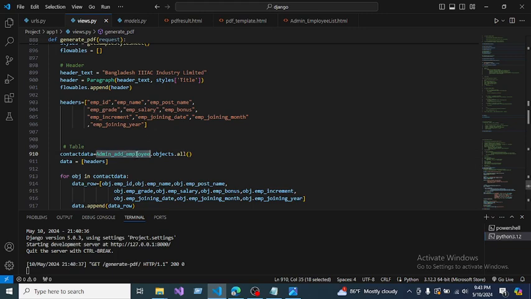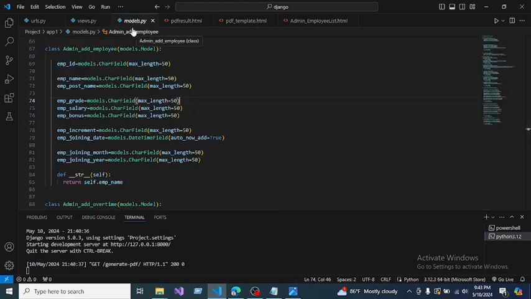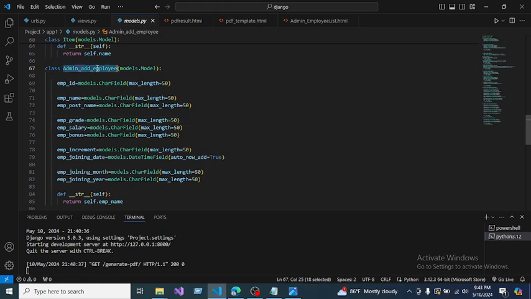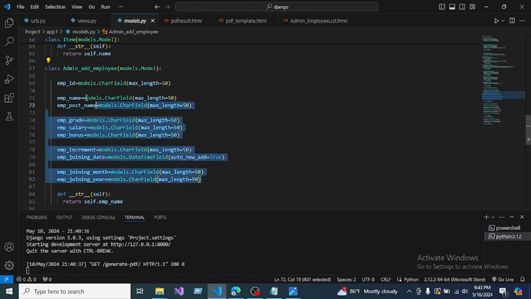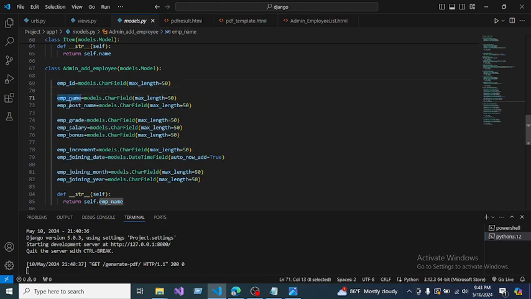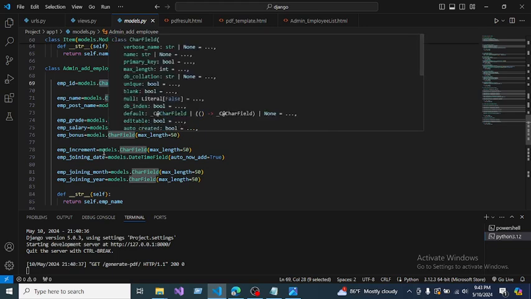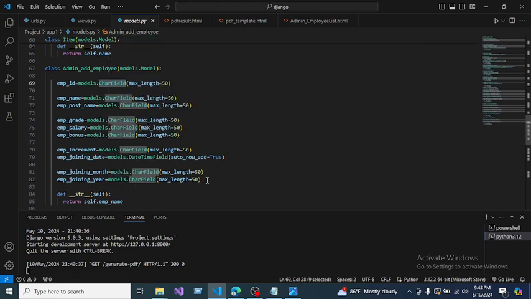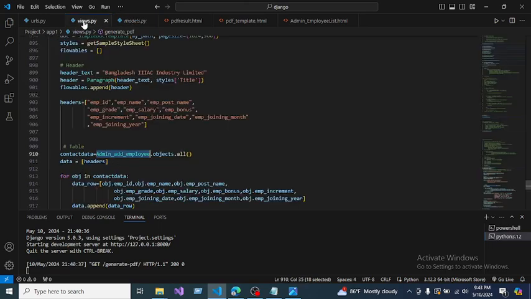So how do you create a model? If you want to create a new model, just go to models and declare a class named AdminEmployeeModel, and there are the column names. The first one is employee ID, then employee name, employee post name. And there is a length for the employee ID, and this is of character type. After creating your model, you need to add a migration and go to views.py.